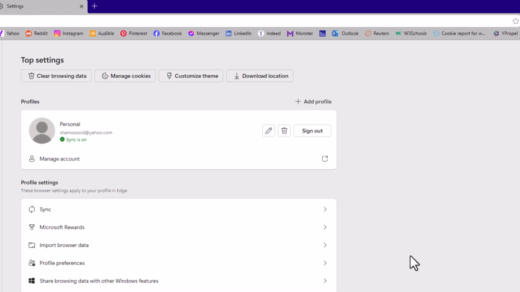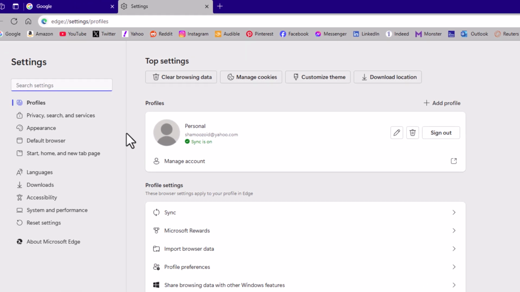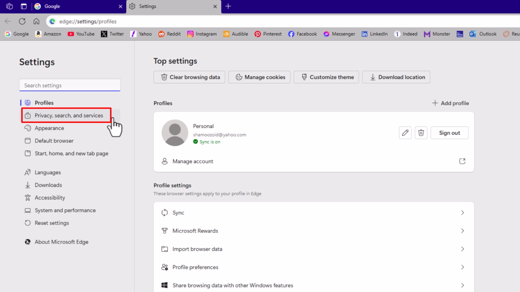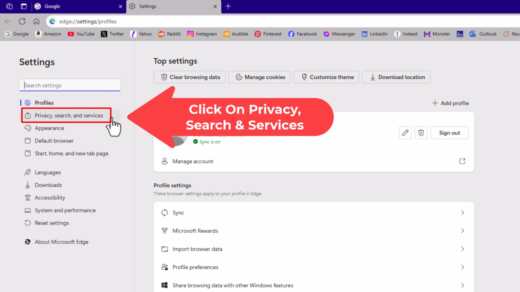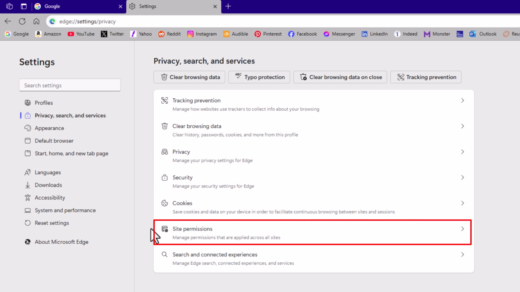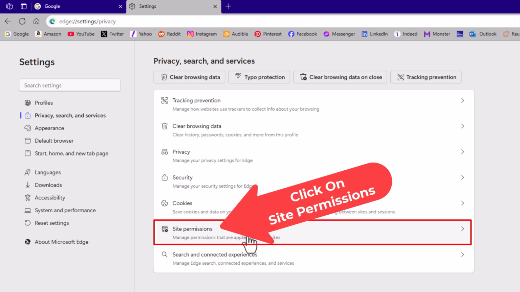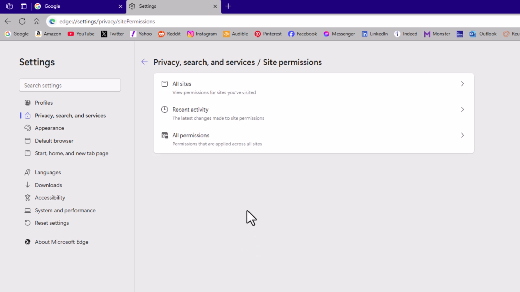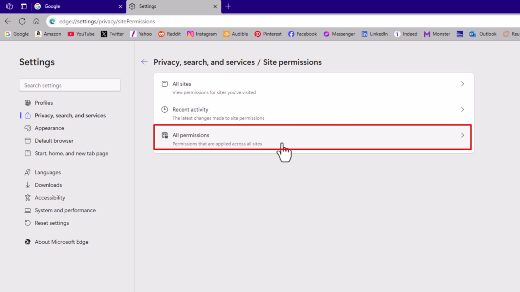Now on the page that opens up, the pane off to the left-hand side, you want to click on Privacy, Search, and Services. Then on the center pane, you want to go down to where it says Site Permissions. Click on that. Then you want to click on All Permissions.